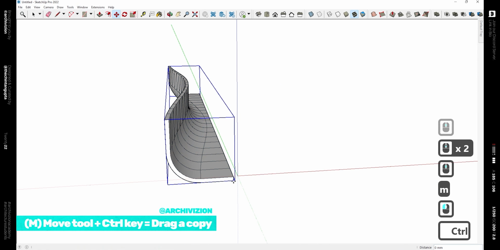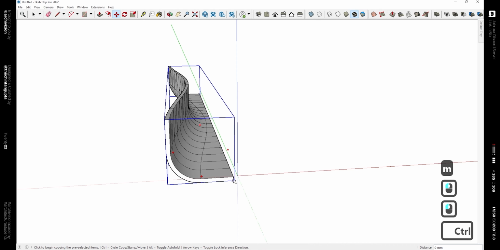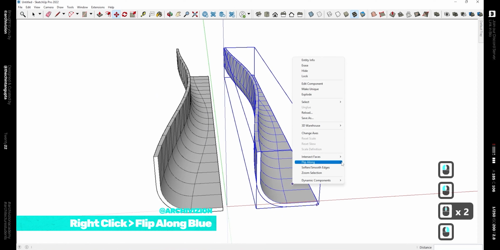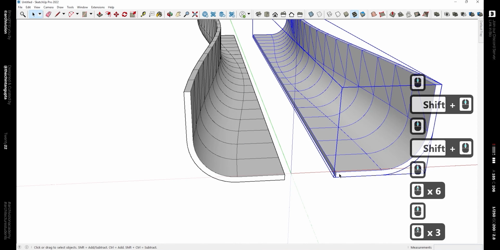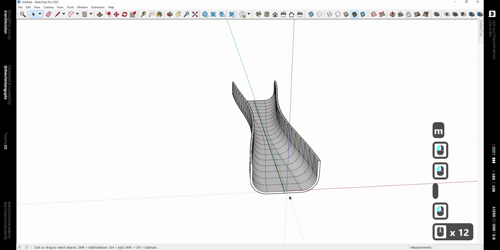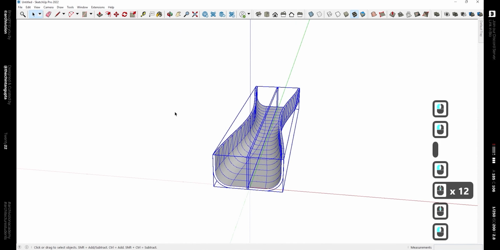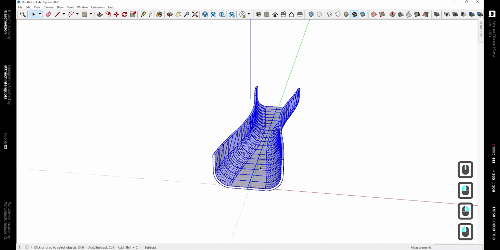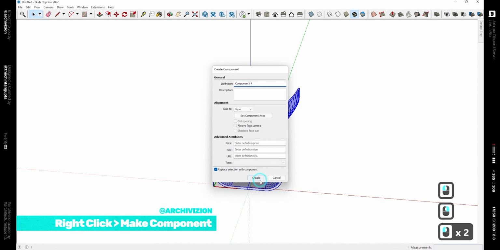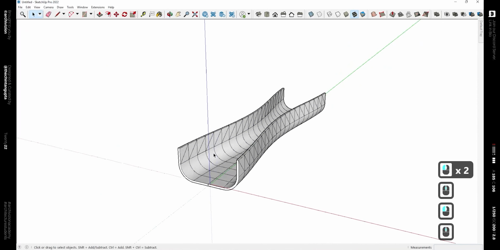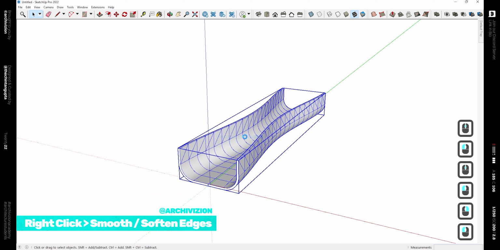Now press the move tool by pressing the key M, and by holding the control key you can drag a copy. Flip it along the blue axis and drag it to like this to join it, and you have something that looks like this. You can right click and explode this and make it a component again. Now we have something that looks like this. Now you can right click and smooth edges.